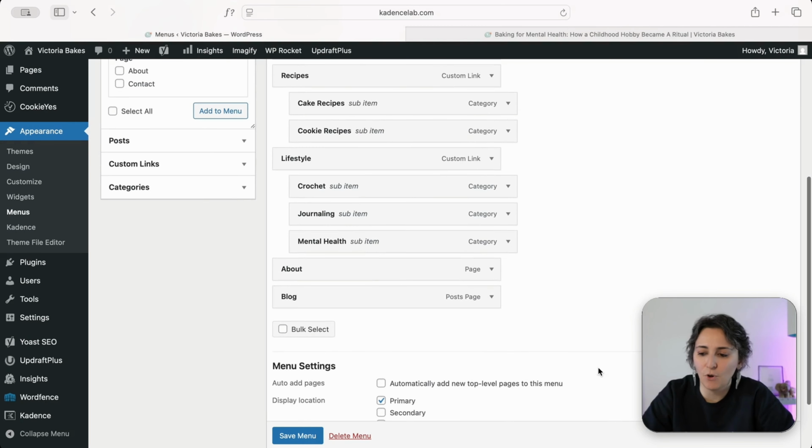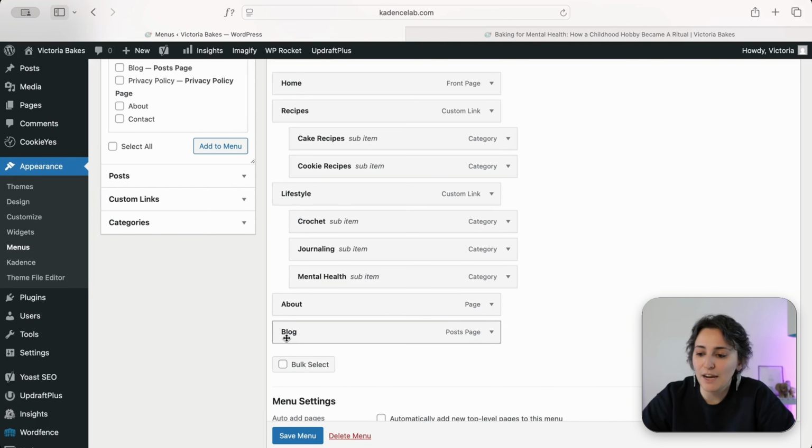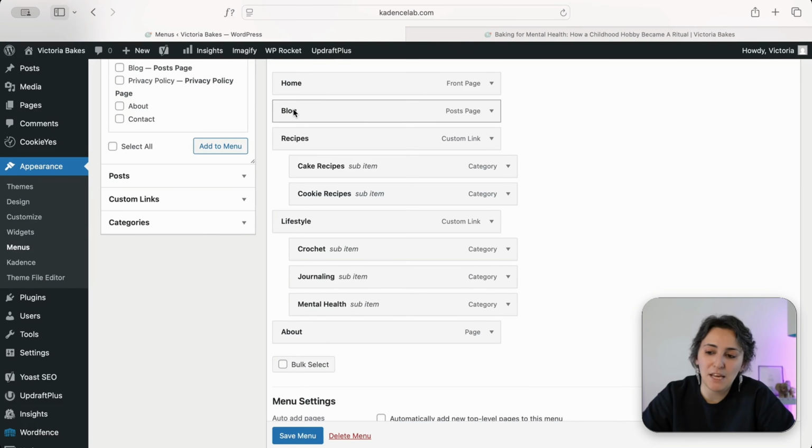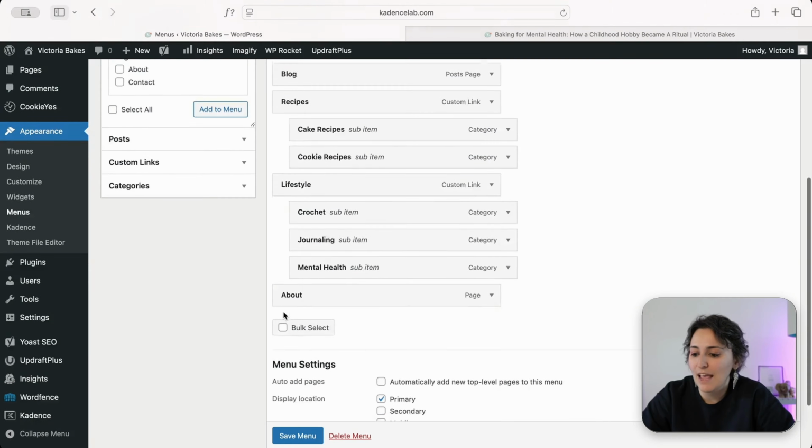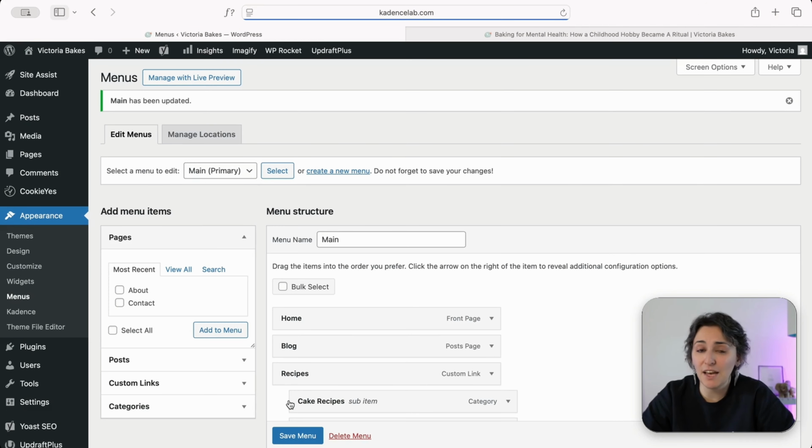Now, that is going to add it all the way at the bottom. So I'm going to drag it at top here. And again, make sure that it's not under, so it's not indented. You want to make sure it's one of the main ones. And then click save menu at the bottom. So now that is done and finished.